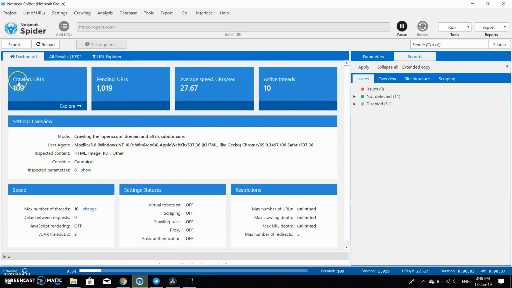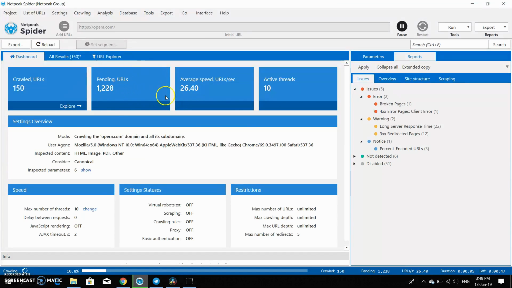So it's crawling the website. We have crawled URLs over here, how many are pending, and the average speed of URLs scanned.